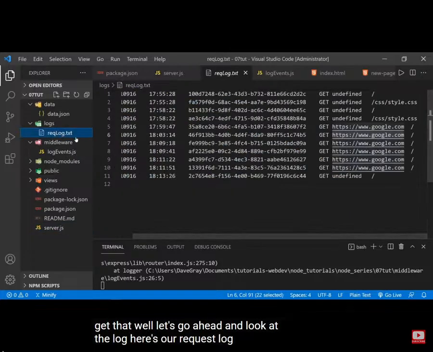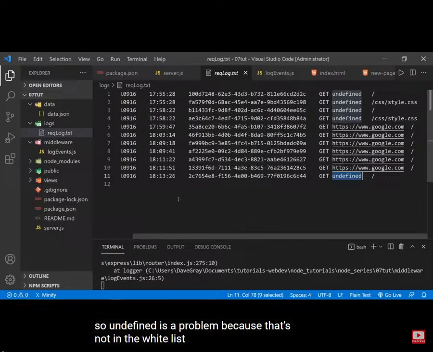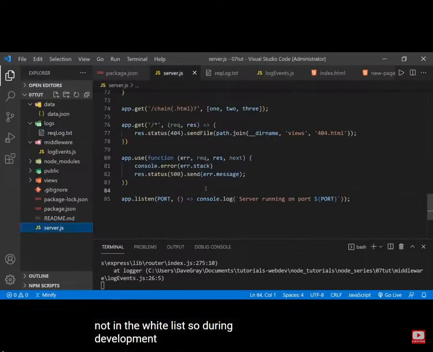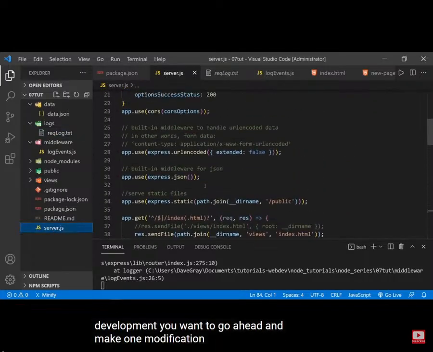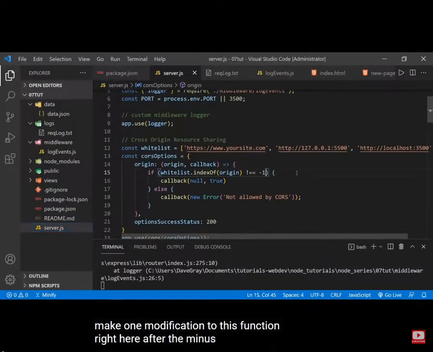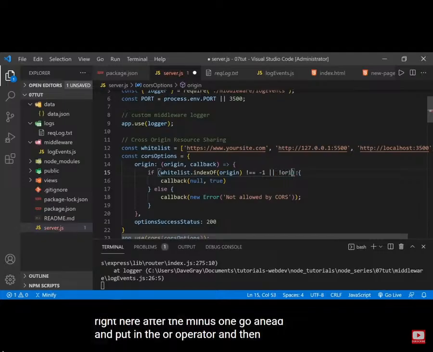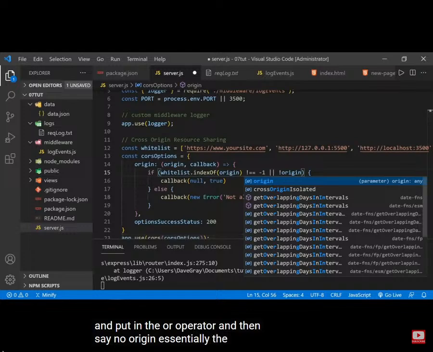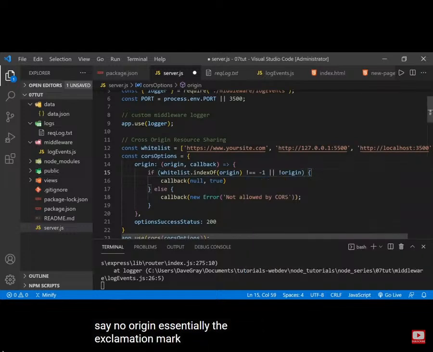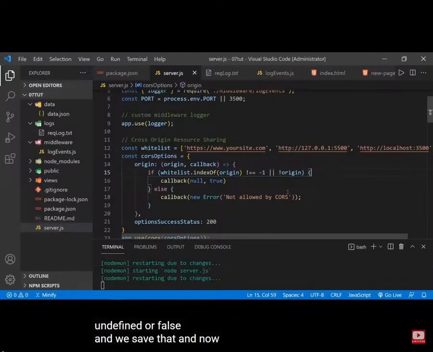Here's our request log. You can see it's once again undefined. So undefined is a problem because that's not in the whitelist. So during development, you want to go ahead and make one modification to this function. Right here, after the -1, go ahead and put in the OR operator and then say no origin, essentially the exclamation mark origin, which would be the equivalent of undefined or false. And we save that, and now it should work.